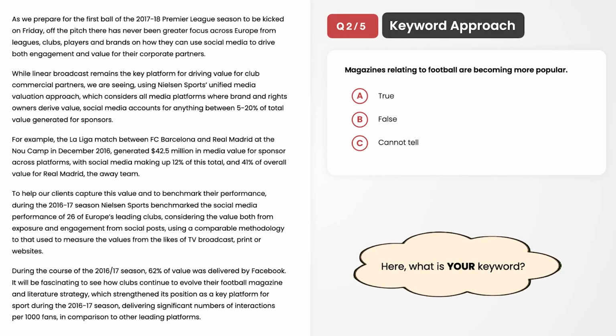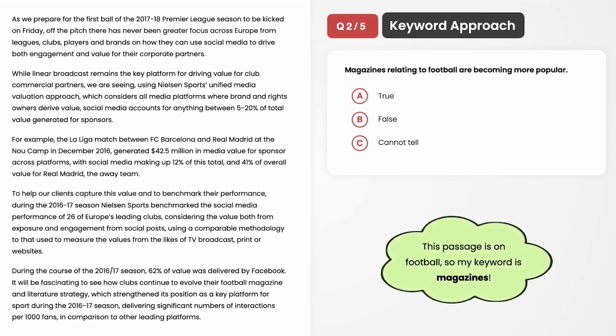So if we change the passage, but just stick with the exact same question statement, what would be your keyword for this one? Again, hopefully you can see that this passage is about football this time. So the best keyword for us to pick would be magazines.